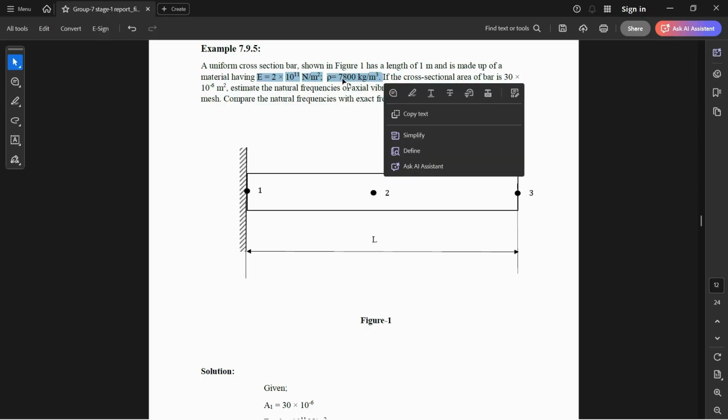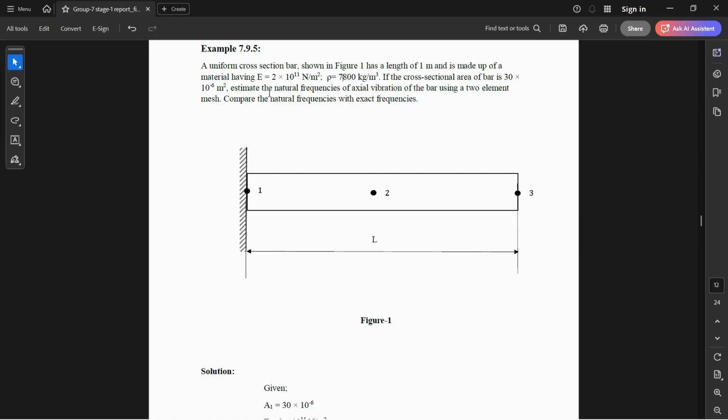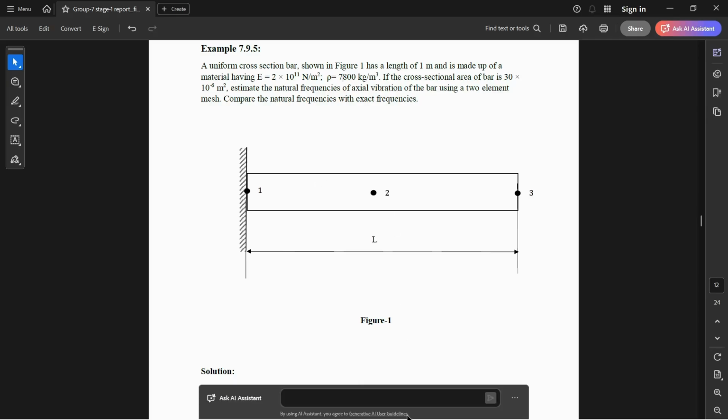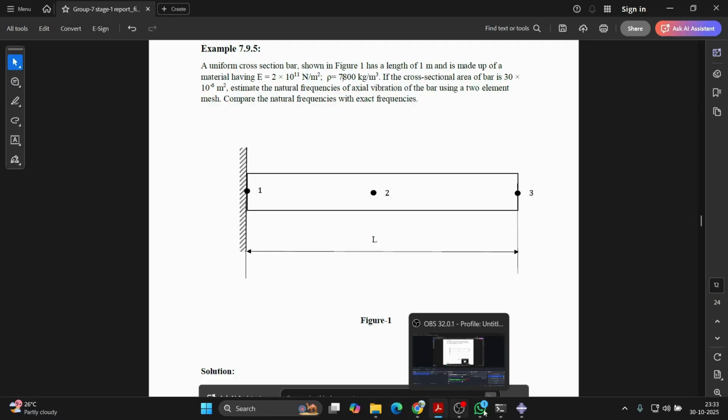Young's modulus and the density, and the cross-sectional area is 13 × 10 raised to minus 6, while the length is... the length seems to be missing. It is 1 meter. So yeah, we'll move on to Abaqus.